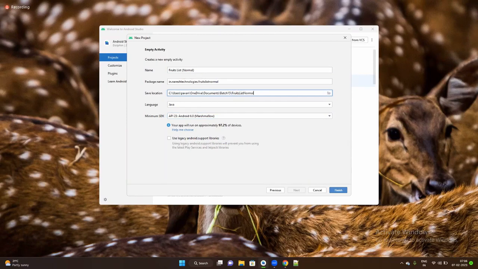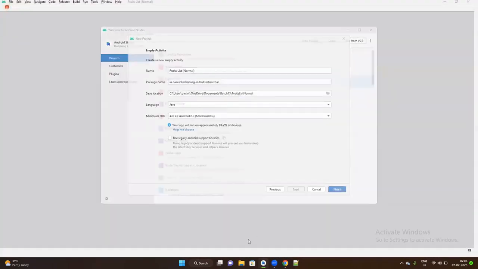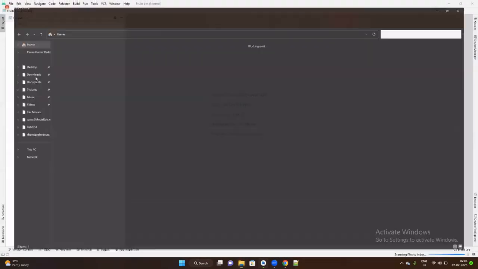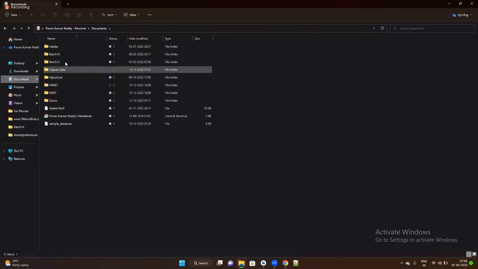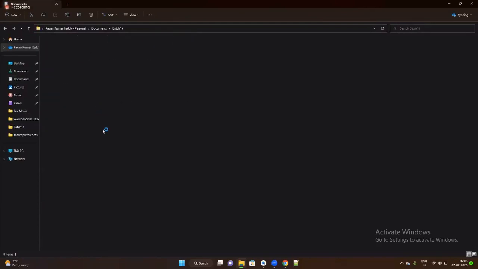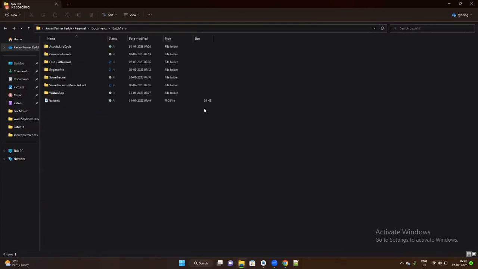Fruits list normal. Now hit finish to create this project inside the folder, Batch 15. Right. Great. Got it.